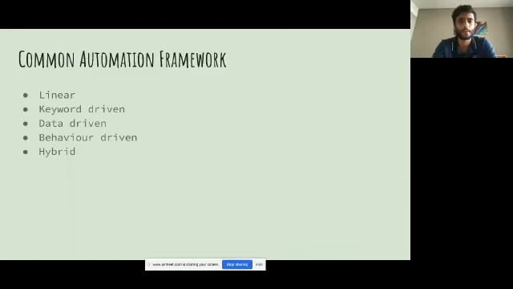Next you have the data driven framework. Here you write your test scripts separately and you segregate your test data. That could be in the form of Excel, or config properties, or any other way, so that your test scripts are independent of your test data. You can reuse the same script rather than writing new scripts for different test data. So that's data driven.